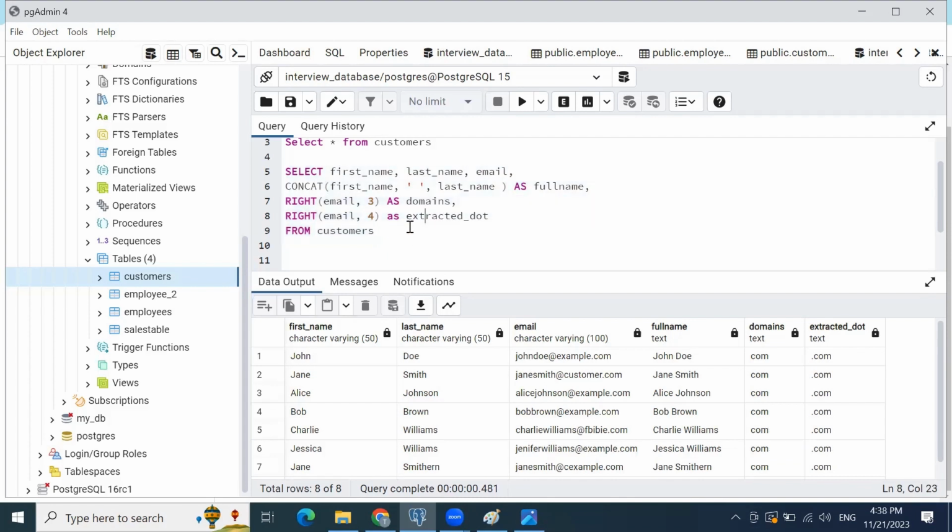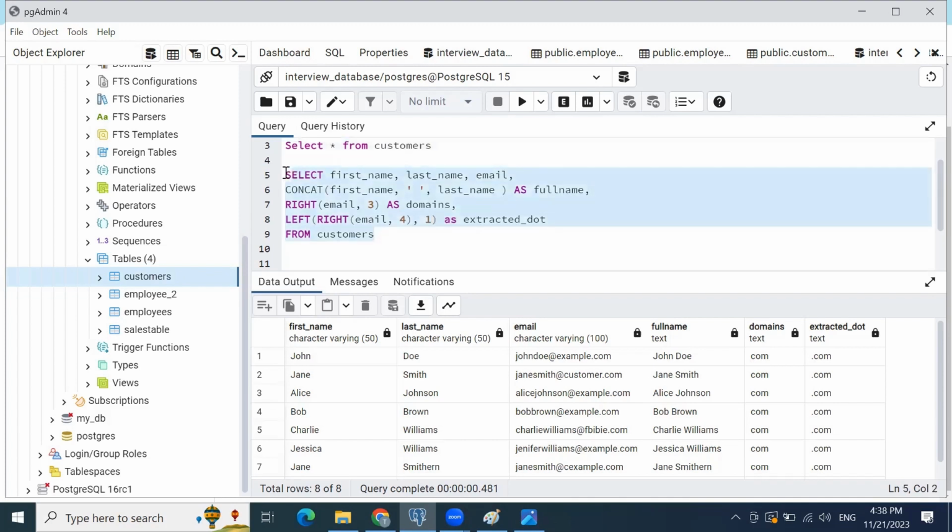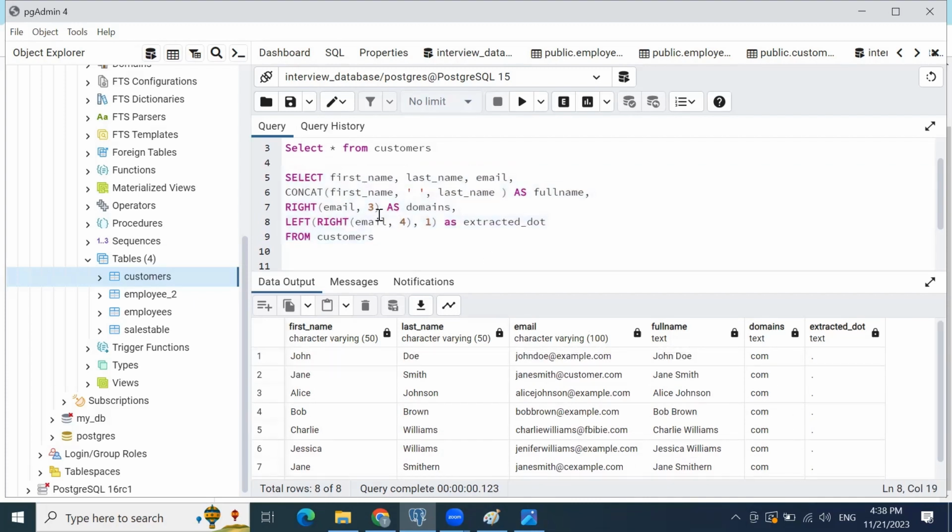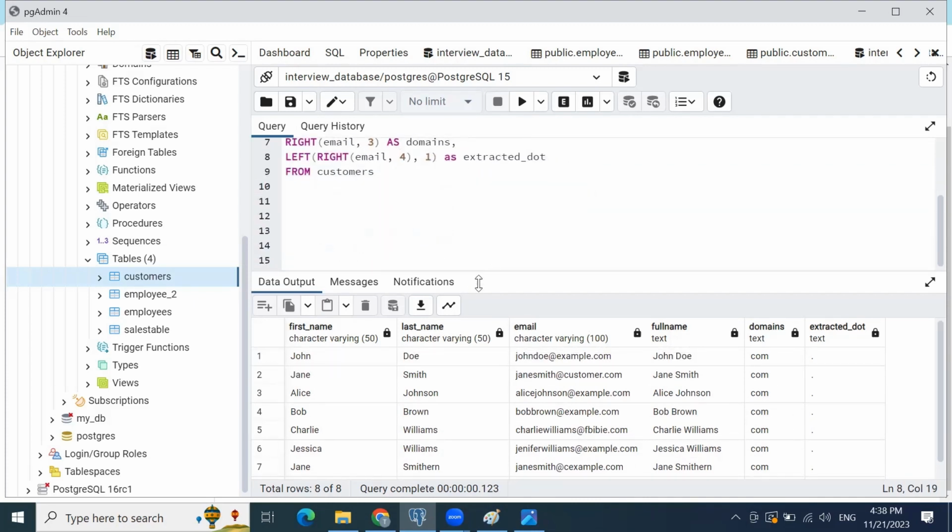And now if I want to extract only the dot here, I need to pick it up from the left side. Okay, and from the outer side of this RIGHT function, I will perform the LEFT function here. I will just type in the LEFT, and here after the RIGHT, I will just pick up the first character here and close the bracket. That's our scope here, and click on the run icon here, and you could see that it has extracted all these dots. Okay, and this was the first question. And let's go into the second question here.